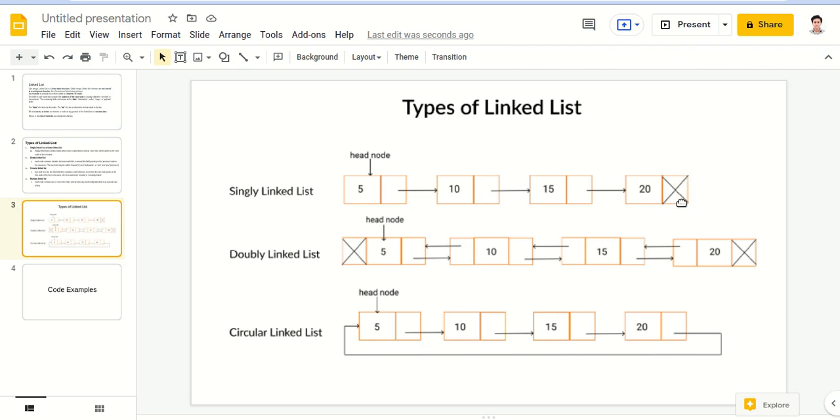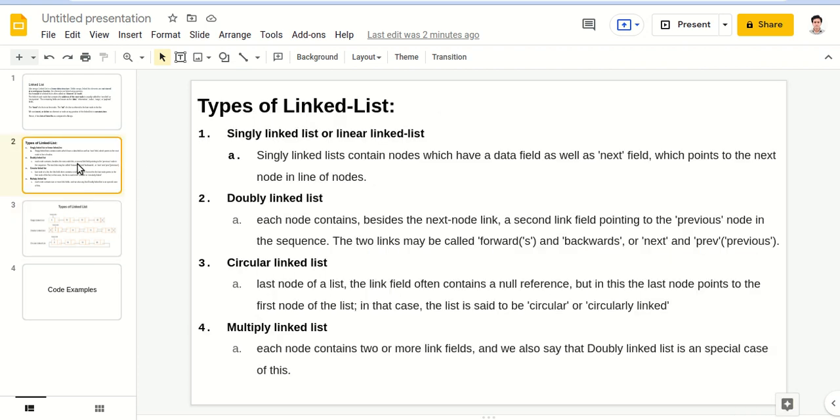The last node doesn't store the address of any next node. It just simply points to null or none. In Python we call it none, and in Java and other languages we call it null. So the value of this address will be null or none. This is how a single linked list looks.